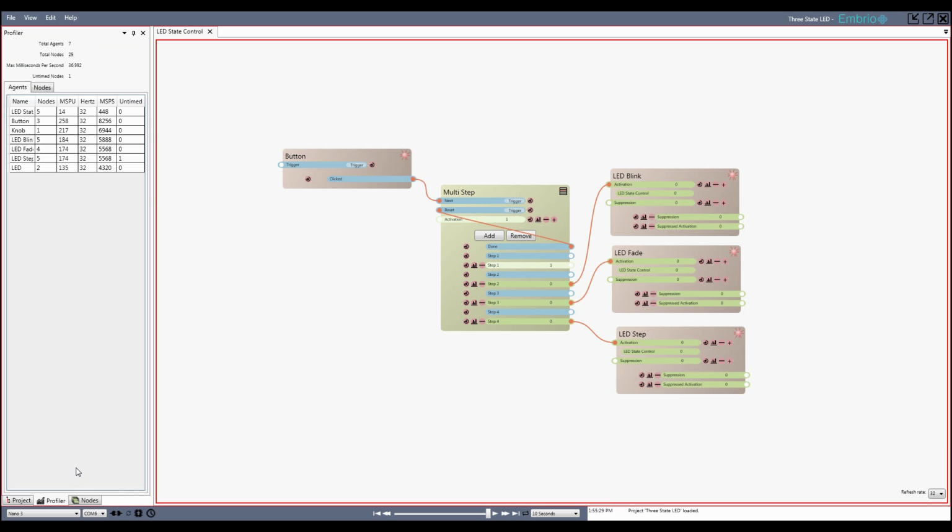2 sortable grids show information for all agents and nodes in the project. On the Agent tab, we can see how many nodes are in each agent, how many microseconds the agent takes to update, assuming all nodes calculate new values, and how many times per second the nodes in that agent update, and a total microseconds per second used for that agent. Note that the total for the project is in milliseconds, but for individual agents and nodes, the value is in microseconds. There are 1 million microseconds in a second, and 1,000 in a millisecond. The last column shows how many nodes in an agent have no timing data.